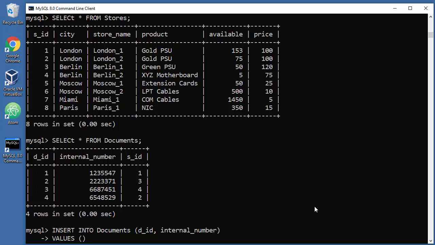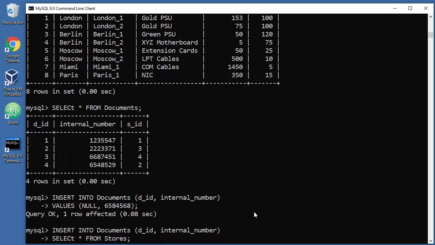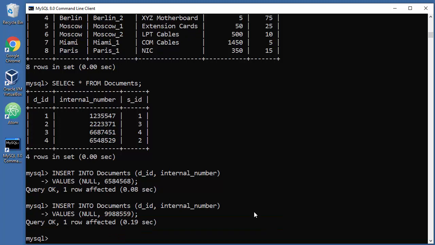So values will be null for ID because it's automatic, and let's use some relatively generic numbers for documents. I think that's cool. How many of them? 1, 2, 3, 4, 5, 6, 7. Yeah, 7. Okay, and yet another values. Where was I, just a second. Yeah, values. I think that's cool. Right, so let's see what's in that table.